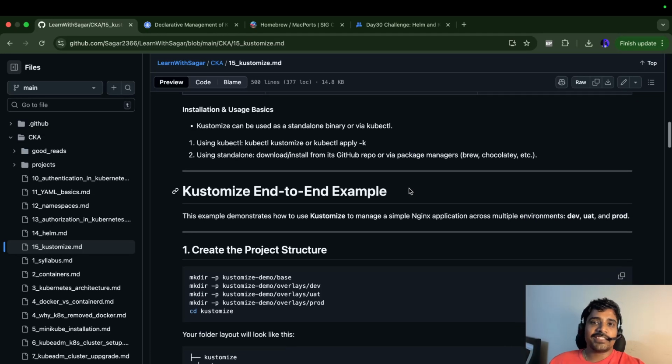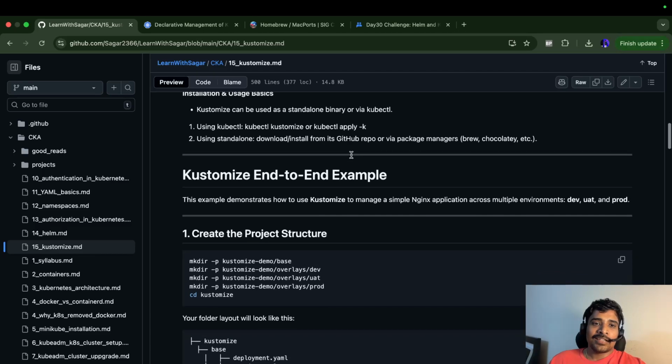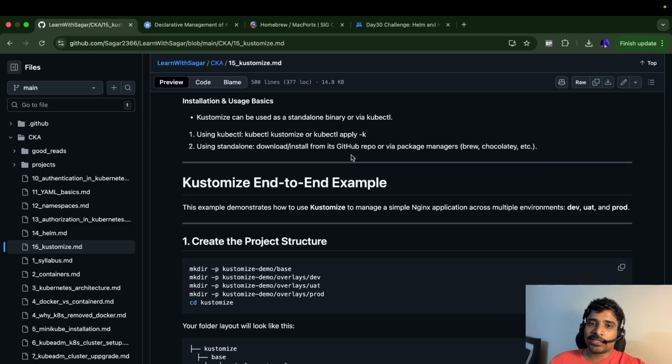That is enough theory about Kustomize for now. If you want to install Kustomize, there are two ways.